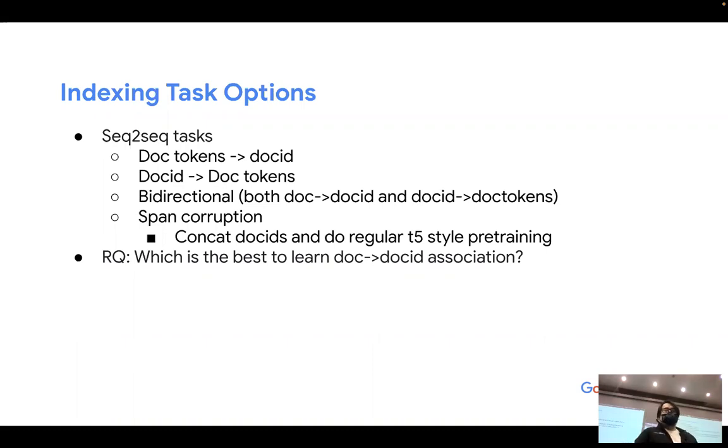So the research question here is basically, what is the best indexing task option to learn this association? A spoiler alert: it turns out that doc tokens to doc IDs is the best. The second option, doc ID to doc tokens, actually doesn't work at all. You get 0% on retrieval. Bidirectional works, but it doesn't improve upon the first option. And span corruption doesn't work at all either, it's like 0% on retrieval. For span corruption, it's probably because we are relying on this random chance of masking to allow the model to learn this association, so it might not be sufficient. But for now, it's the most simple one, doc tokens to doc IDs, that performs the best. So these are the indexing task options that we tried.